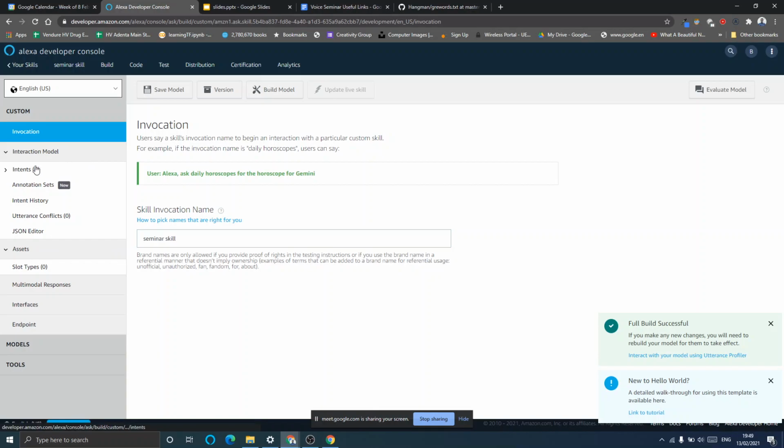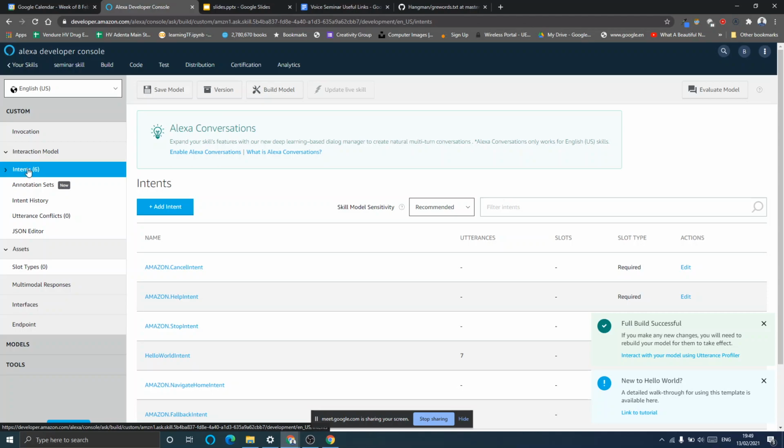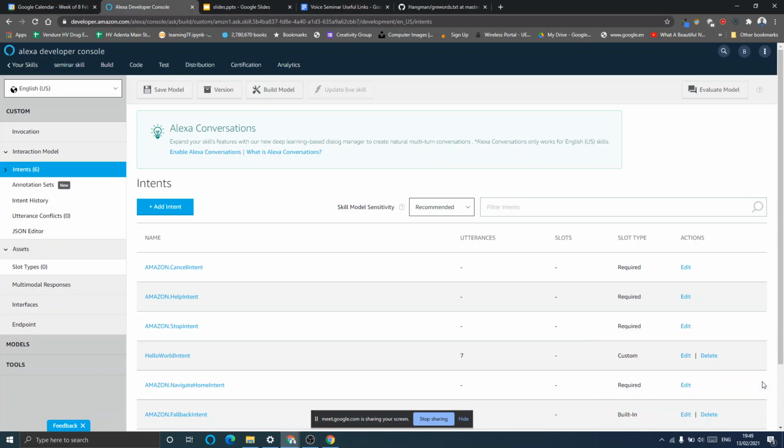Another thing you're going to see is interaction model. And under interaction model, you see something like intents. Now, intents, I think the name even just sounds like something we know. Intentions, right? Something you intend to do. So if you intend to let Alexa say hello, then you can create a hello world intent. If you want Alexa to say the meaning of a word, then you create, let's say, a meaning of a word intent, right? That kind of thing. So intents are things you intend to let Alexa do, right? That's the kind of thing there.